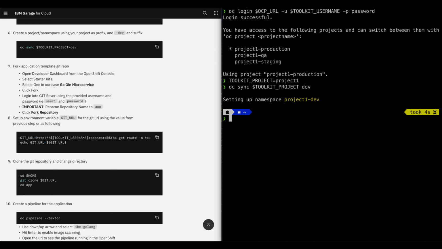This command will create a new project if it doesn't already exist and copy a few config maps and secrets from the tools namespace where the toolkit was installed. These config and credentials are going to be used by the pipelines to access the Git server and the different tools that the pipeline integrates with. Now let's go to the next step.